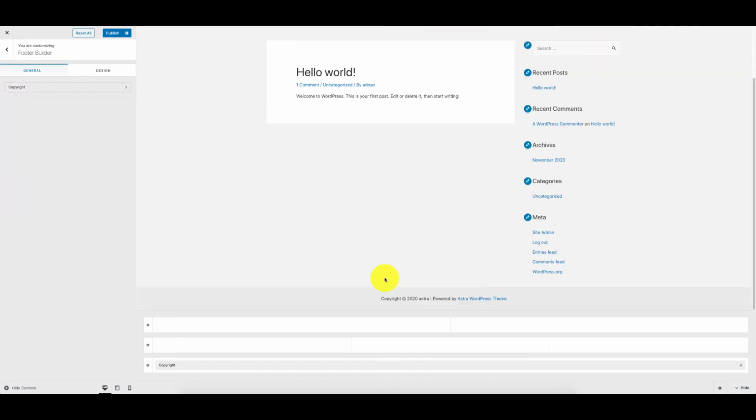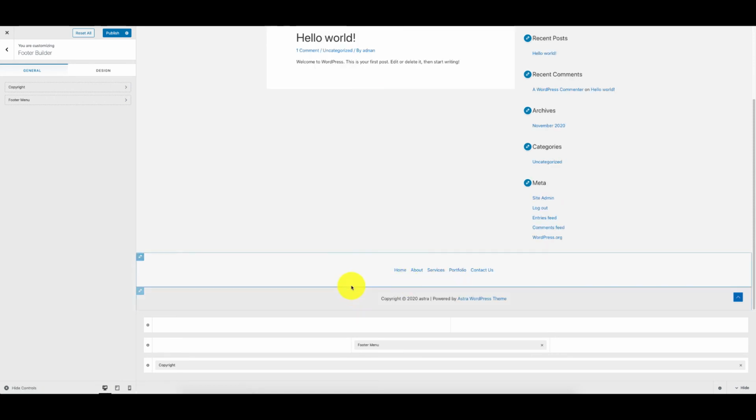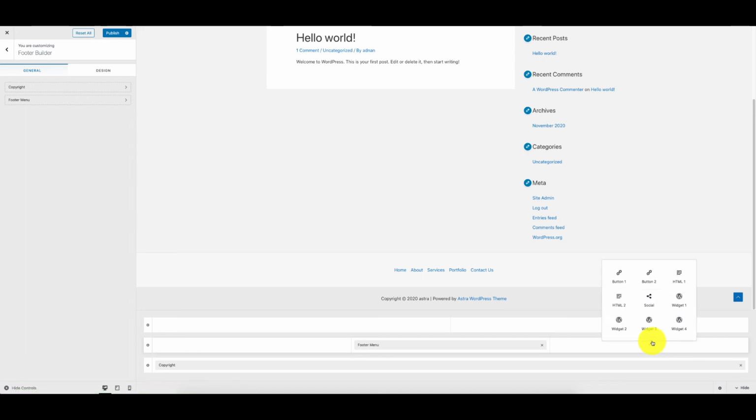Okay, now we can put some footer menu in the footer bar also. Let's say I click on this plus sign and place that footer menu widget here, and as soon as you click it here, the footer menu will appear on the bottom also. And likewise you can place any other widget you want to place in the footer. Let's say I place that social icons also, and this can work also here.